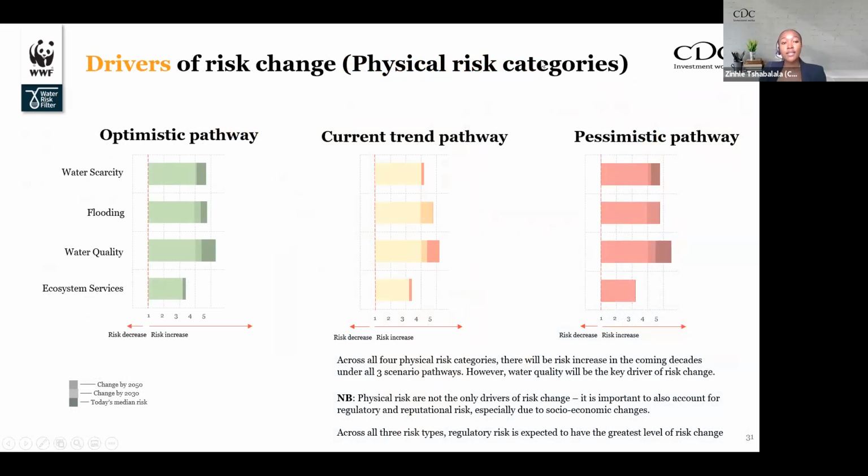So in terms of understanding our risks, what the water risk filter does is give you a more holistic approach to understanding your portfolio's risk. So physical risks are beyond just one aspect. The tool itself breaks down your understanding of risk across 4 key areas. We looked at water scarcity, we looked at flooding, we looked at water quality, as well as ecosystem services within our current portfolio as CDC. So our physical risk is projected on the slide, as you can see.